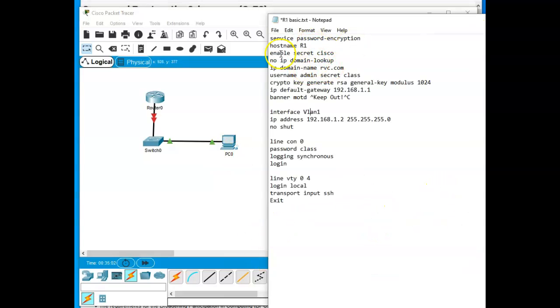And then we have service password encryption, we've got our host name, we've got our enable secret, disabling DNS, domain name, admin user, the RSA, default gateway, the banner. Now we're going to do interface. So it's going to be interface G0/1. And it's now IP address 192.168.1.1. And then we're going to do no shut.